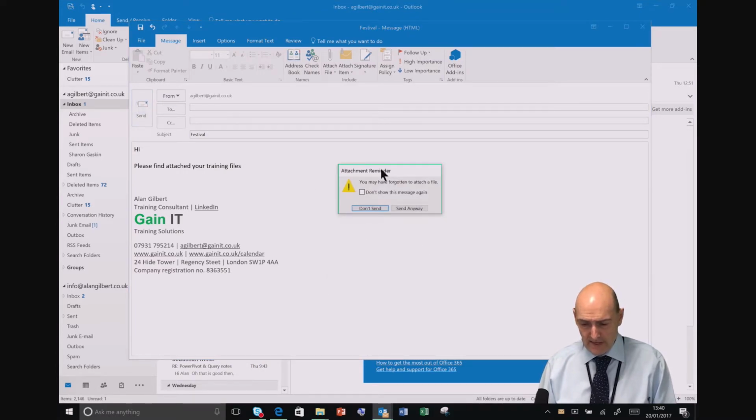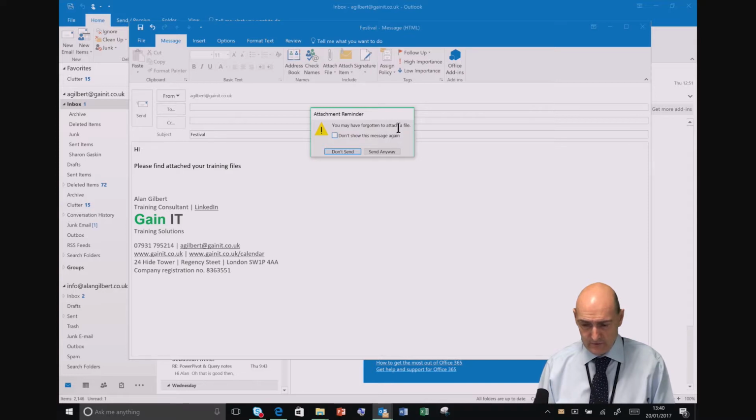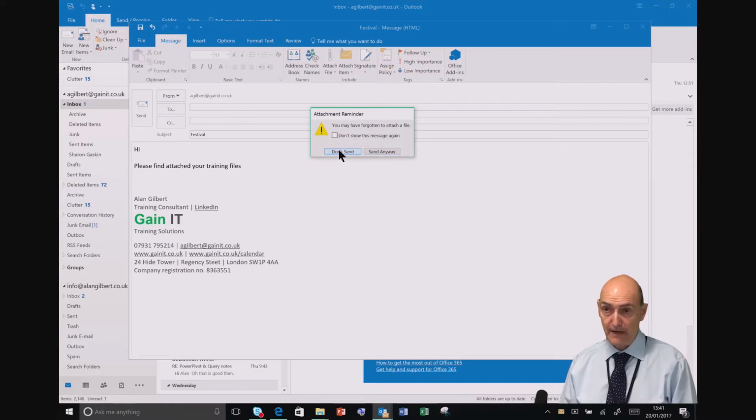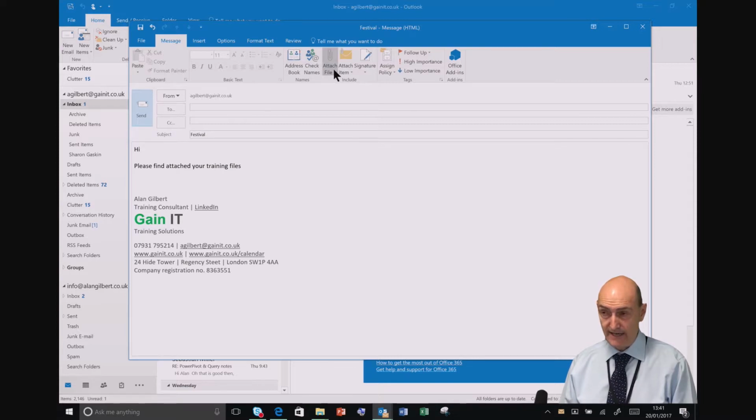So attachment reminder: you may have forgotten to attach a file. You can turn that feature off, I think with don't show this message again. Or you can send it anyway. Or to save yourself an embarrassment, click don't send. And then you can go in and attach your files as normal.